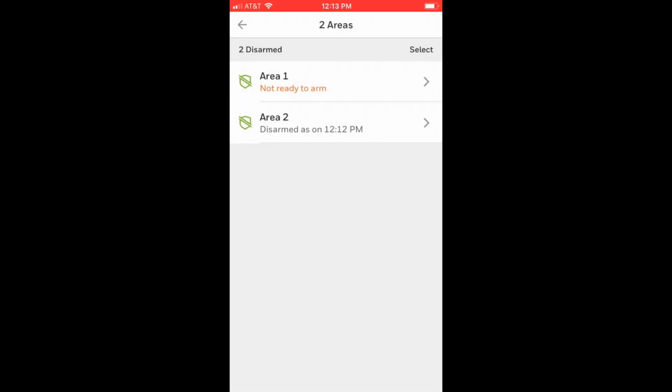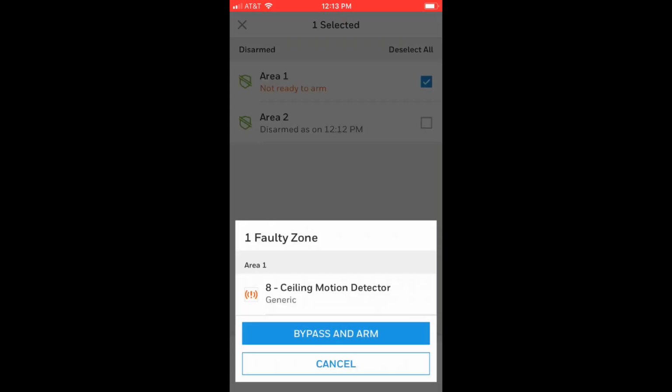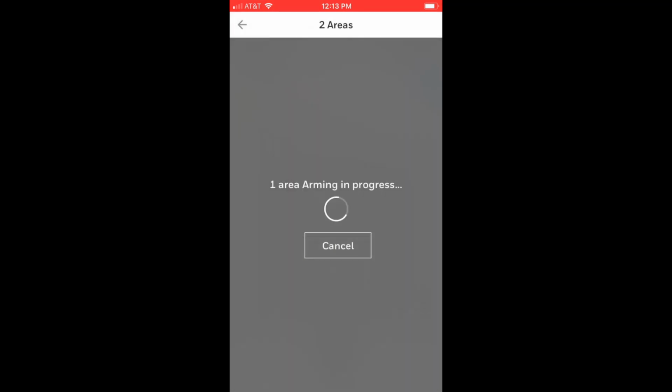To select one or more areas to arm or disarm, click the Select option in the upper right and checkboxes will appear next to each area. Select the desired areas and the Arm or Disarm button will appear at the bottom. Tap this and confirm the action to arm or disarm.